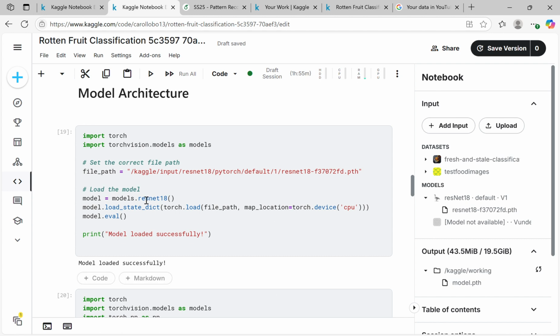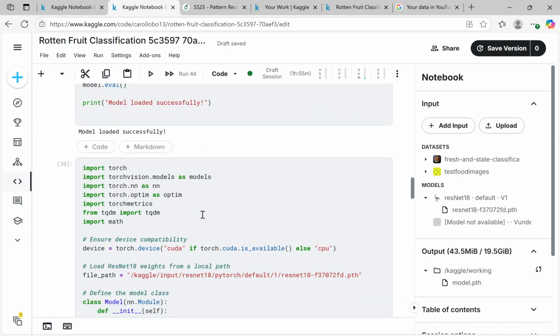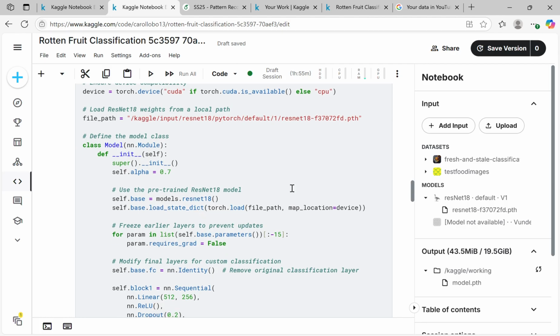So we have model.eval here. It is prepared for testing and making predictions rather than training. The reason I used this is that it's a strong and ready-made model to help detect food quality without me training a model from scratch. This statement confirms that the model loaded successfully here. And this is my ResNet model path.